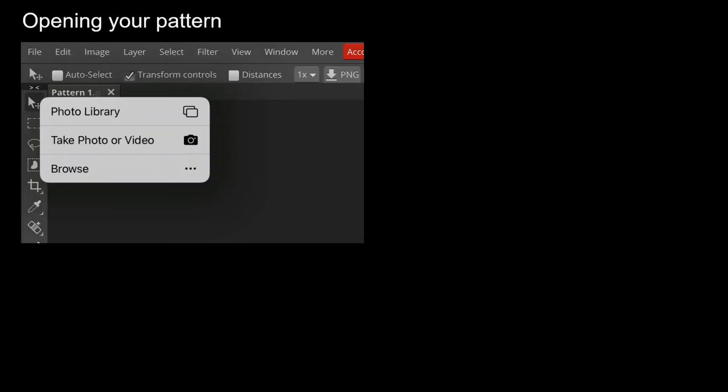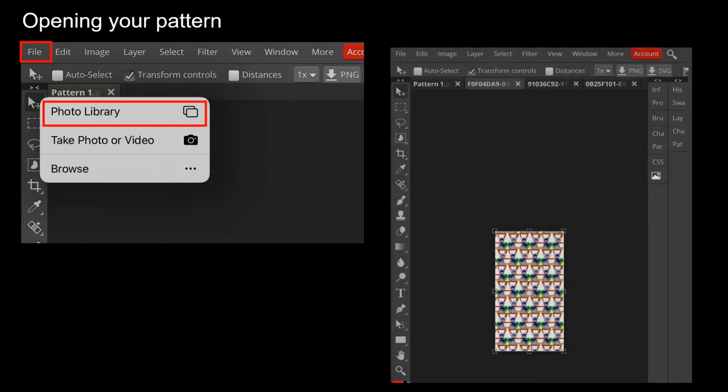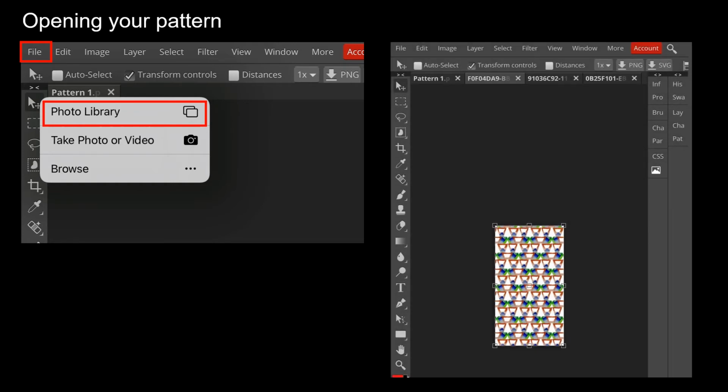Now, opening your pattern from your iPad, you go to File, and then you go to Photo Library, and you should have your pictures of your painted patterns in there. That should open your pattern, and again, with the squares at the side of your image, you can resize that and view it as big or small as you want on the screen.